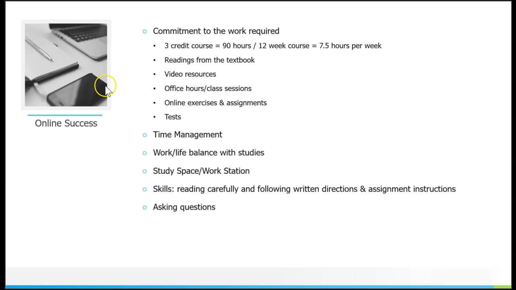So this is an adult college program. Read the information. Let's start there. Follow through with the written directions, follow through with the assignment instructions, and of course, always feel free to ask questions. Those are probably questions for the Q&A board, but it helps for us to know that you've searched for those answers first.